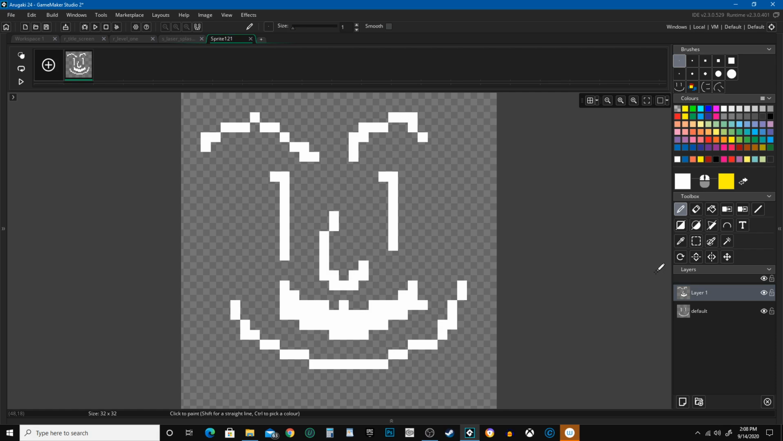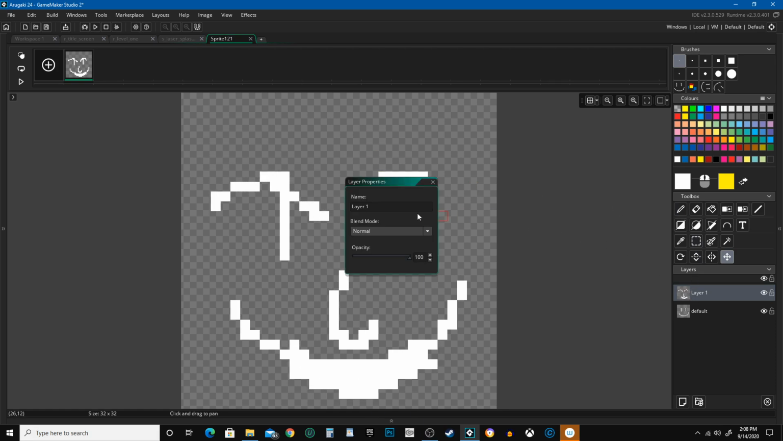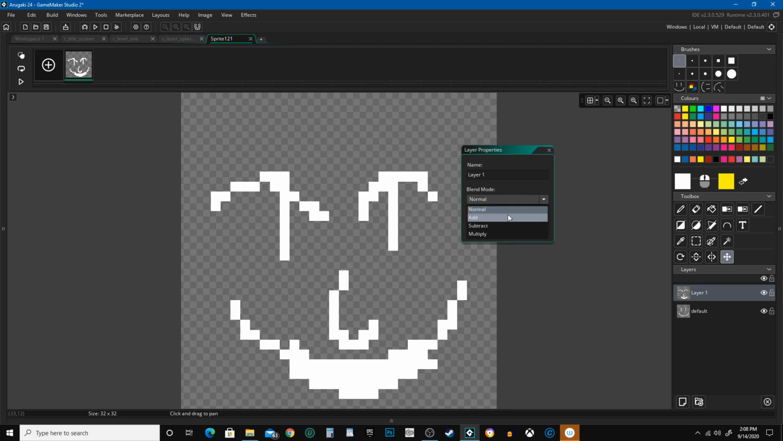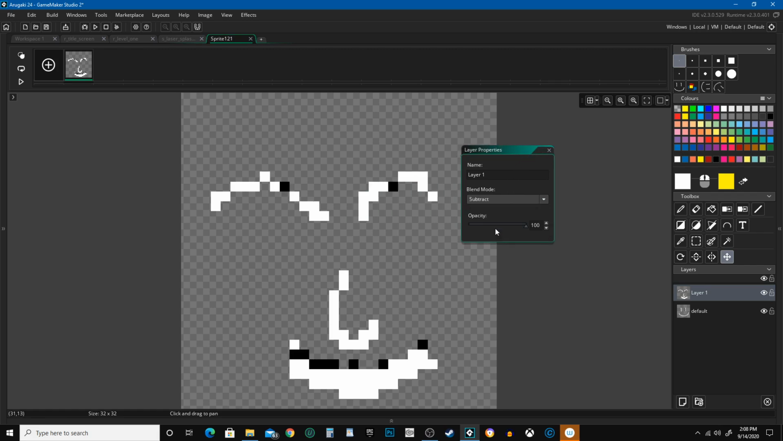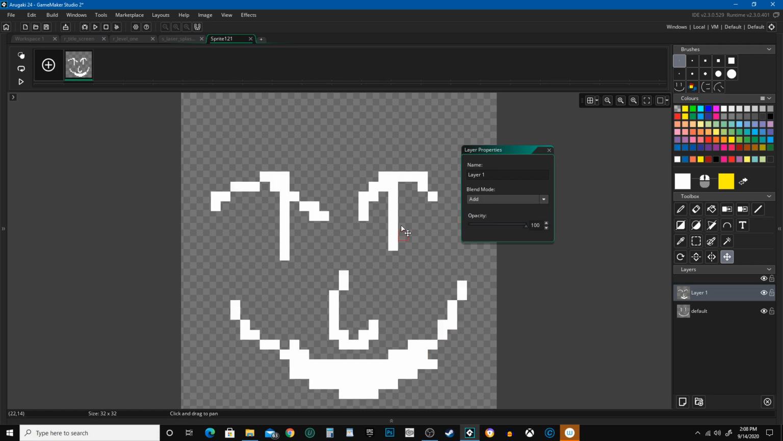And if you were to use M to grab the pan tool, see if it's overlapping now, and I change the blend type. Subtract means it's only gonna have the layer under it where it overlaps. Multiply is only going to show up where it overlaps with the layer under it. And then add just adds them together.